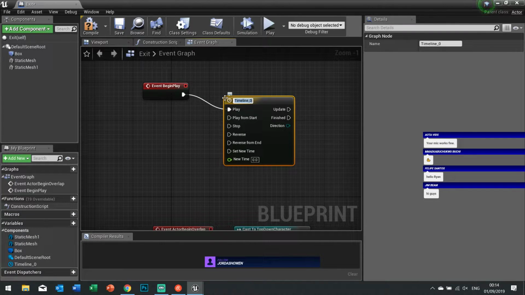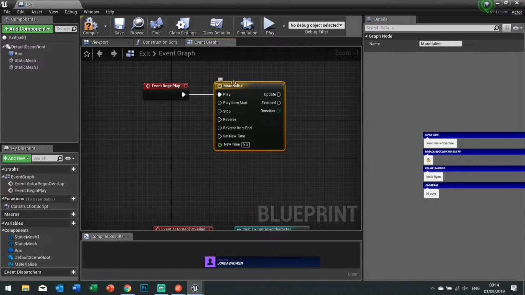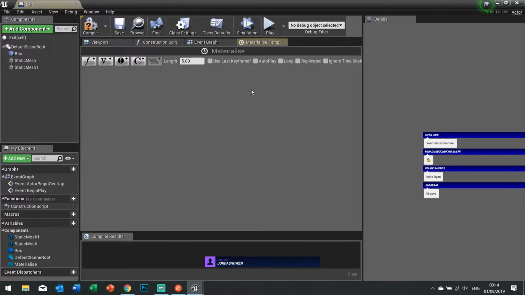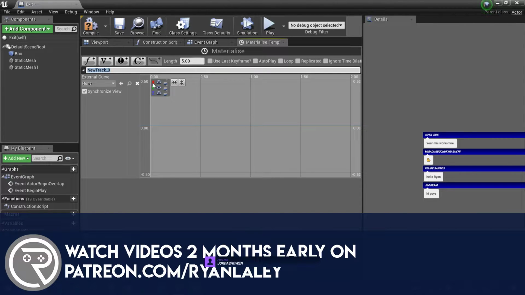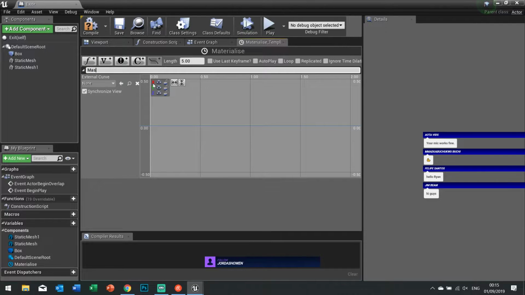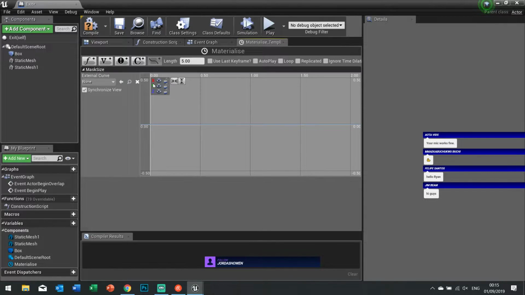And the timeline is going to be, what should we call it? We'll call it materialize. Okay. You can call it whatever you like, but I name it so it makes sense at least. So if you double click on a timeline, you open up the timeline so you can set up what it's going to be doing. And for this, I need to add a vector track, and this is going to store the values that I want to be the size of the mask. Okay, so I'm going to go mask size, like so.